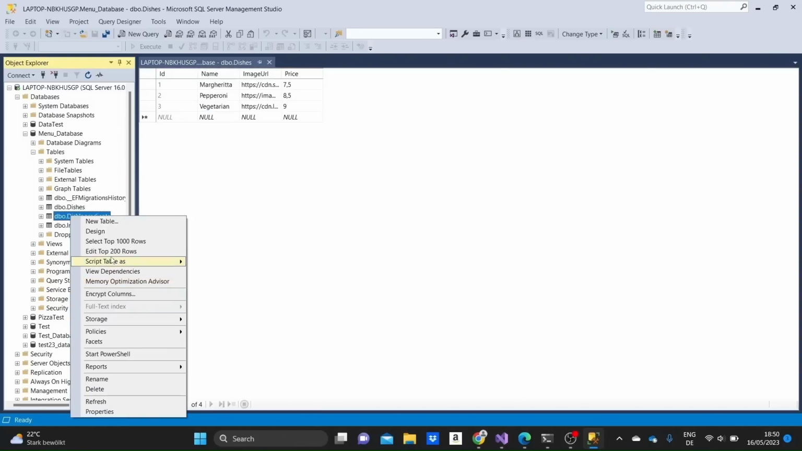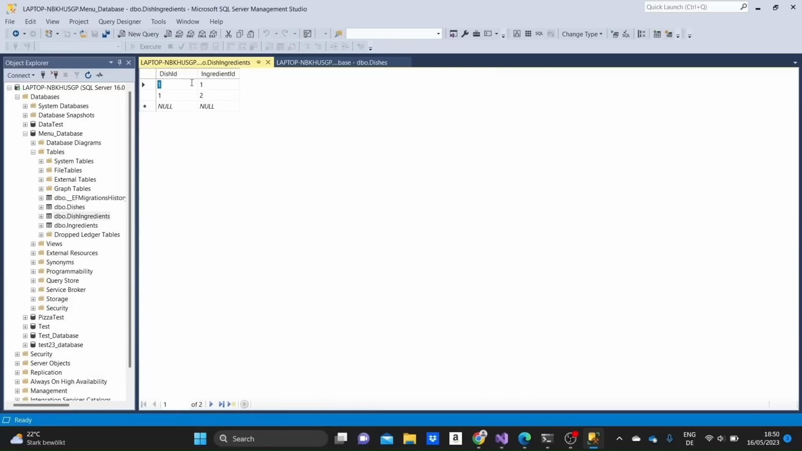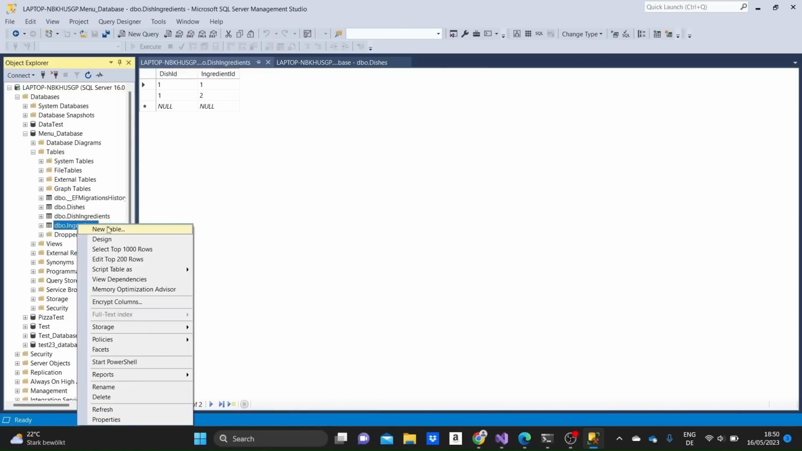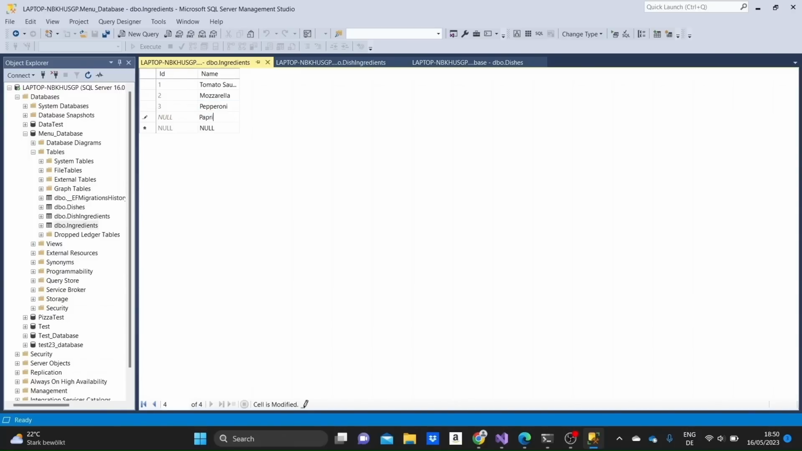Let's just go now to the ingredients table. So edit top 200 rows. No, this is the dish ingredients table. Let's just go first to the ingredients table to add some ingredients for the two pizzas that we made. We can just make pepperoni, and a couple of veggies would be okay, like paprika and mushrooms. Okay, I'm just leaving it with that. So now we just need to go to the dish ingredients to connect these to each other.